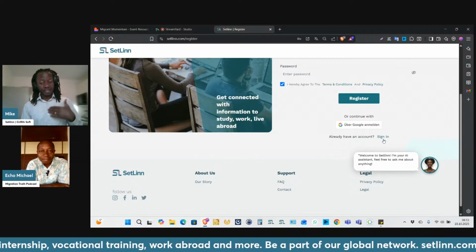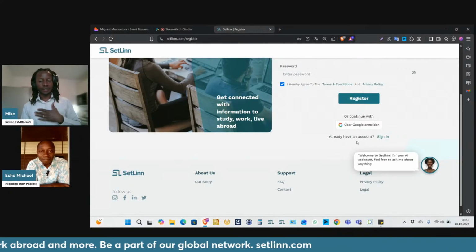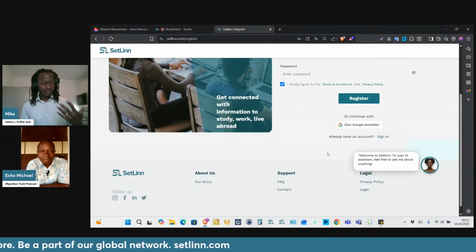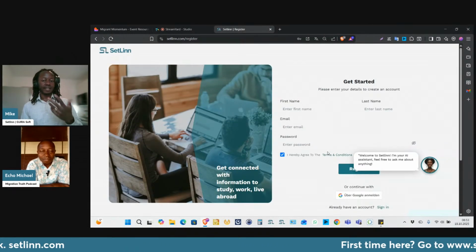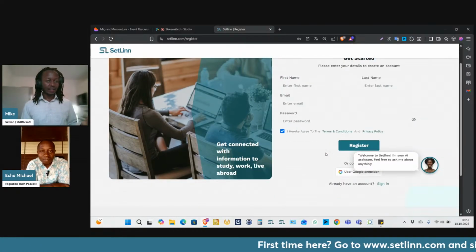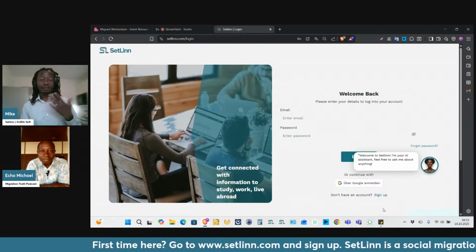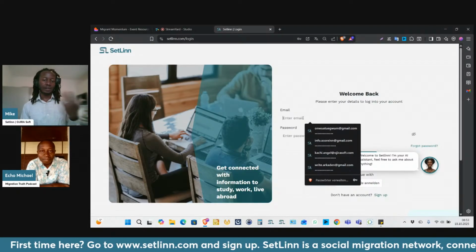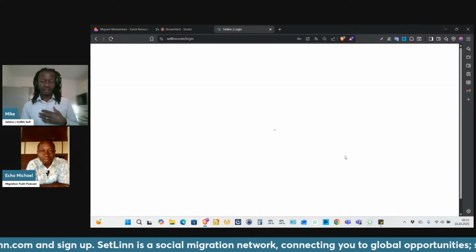Once you register, this is what it's going to look like. When you register, the Setlinn AI will still walk you through an onboarding process, getting some more relevant details from you so it can provide you tailored answers for your experience on Setlinn. But we won't do that today. I would like you to do that and give us feedback, what you think. So let me sign in since I already have an account. I don't want to create multiple accounts on the platform. So I sign in.